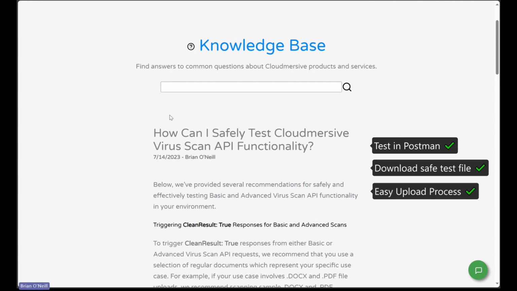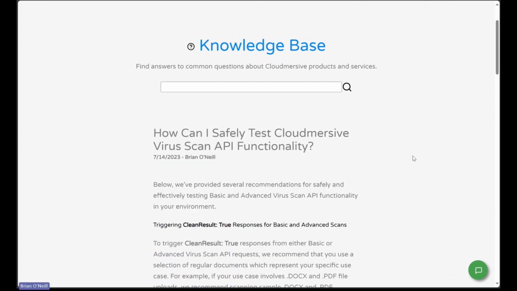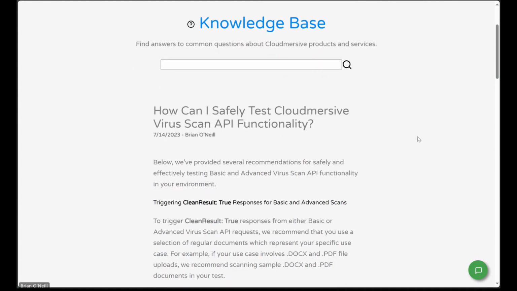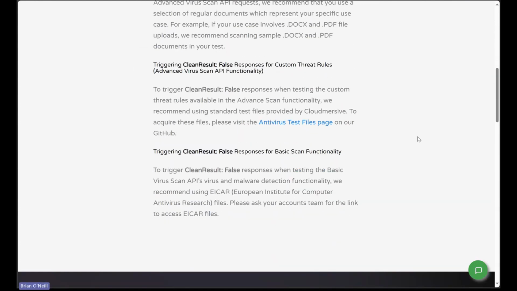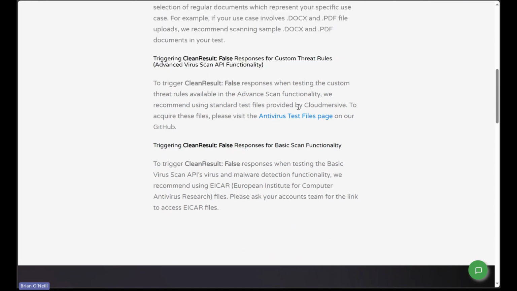As we can see here, I'm starting out on a knowledge base article page that covers the same topic we're going over in this video. Down where it talks about triggering clean result false responses, we can follow this link to get to the GitHub account where test files are located.